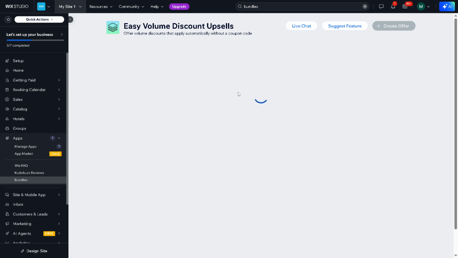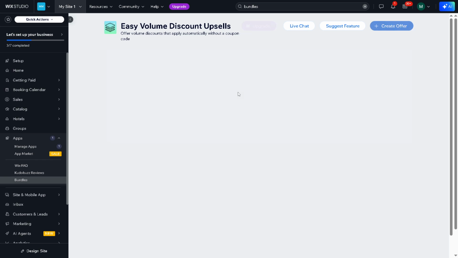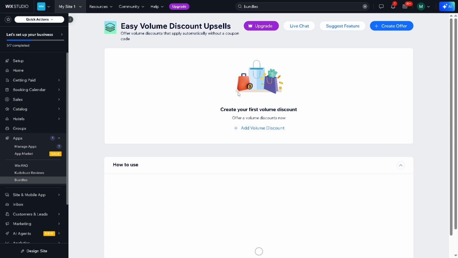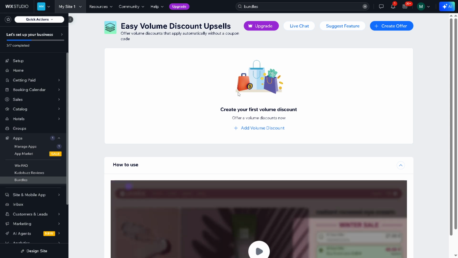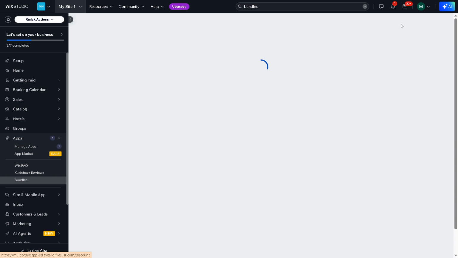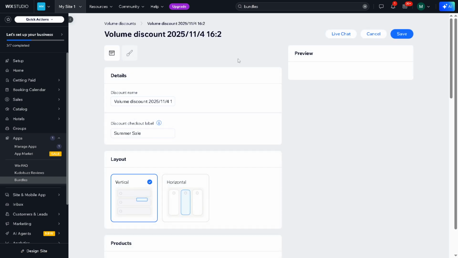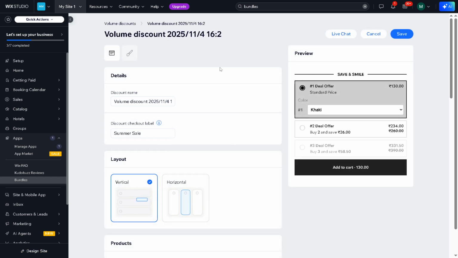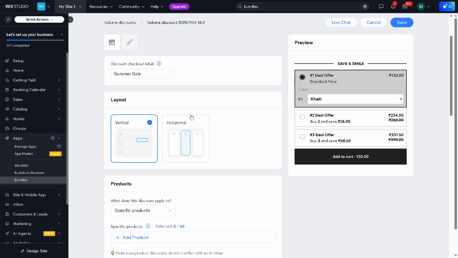As you set up your bundle, pay attention to the layout options. Wix provides some flexibility here, allowing you to choose how you want your offer to appear on your site. This could be vital in making your bundle visually appealing and, therefore, more enticing to potential buyers. Once you're satisfied with the information and layout, consider how many products you wish to include in your bundle.